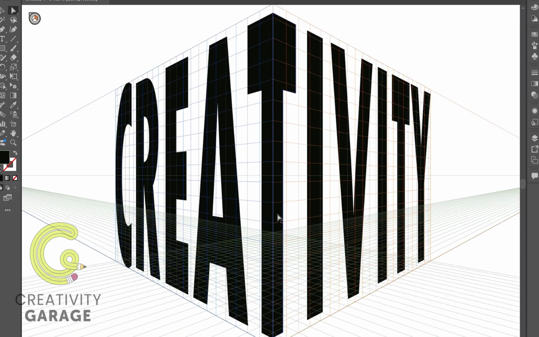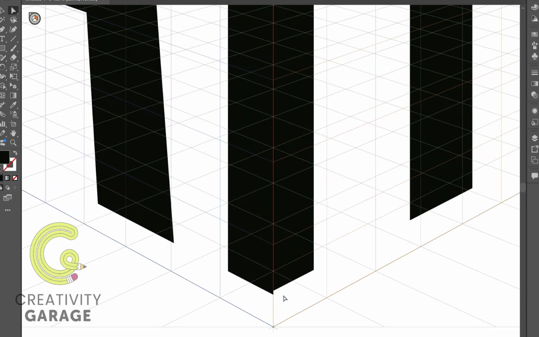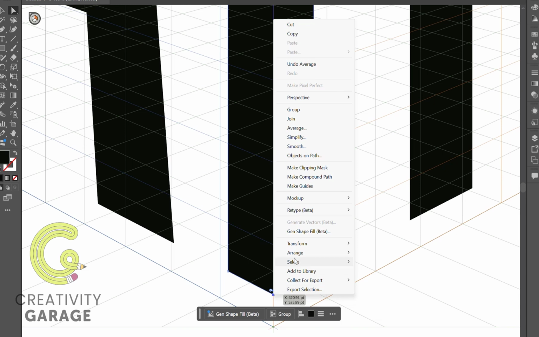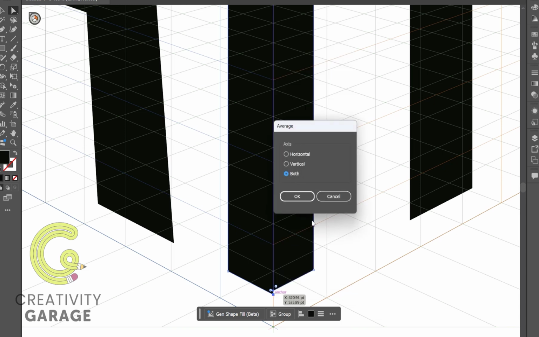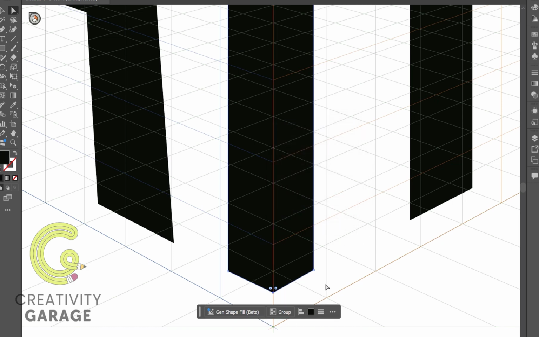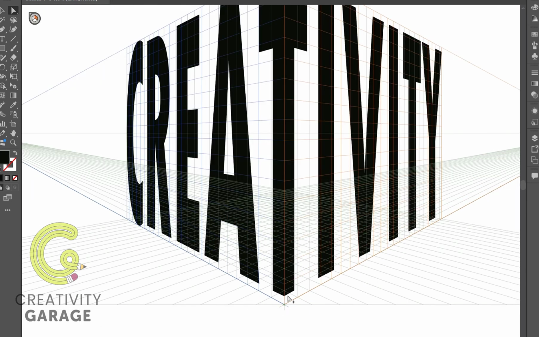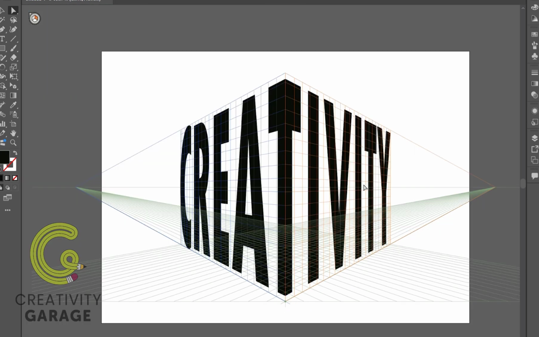Similarly, go to the bottom of the letter, and you can clearly see that the points are not aligned here. So let's select the 2 points, and then right-click, and select Average. And when the pop-up is thrown onto the screen, ensure both option is selected, and hit OK. And you will find how perfectly the points will now be aligned. So you see how nice the word looks in perspective.